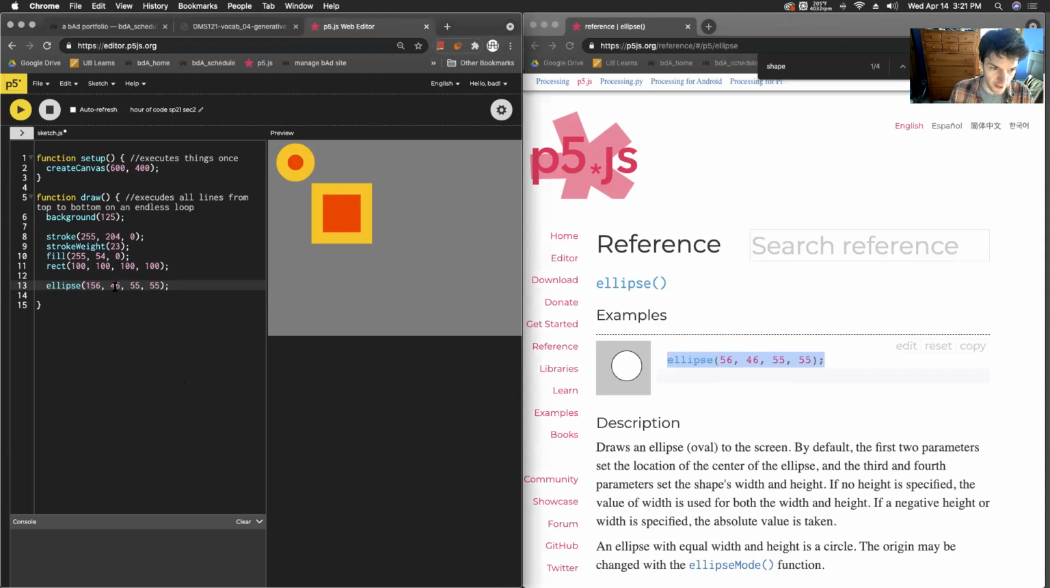So we notice a few things here. It's no longer white with a black outline. It's kind of weird.